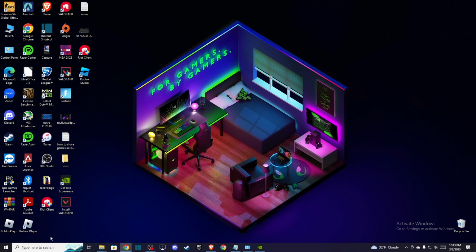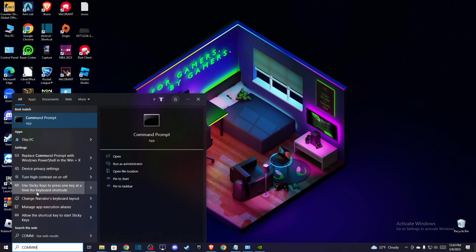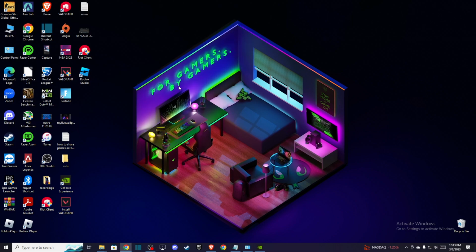And if the problem persists, then you need to go to search and just write command prompt. And here you need to just write ipconfig, one word, and then slash flushdns, and after that look if the problem persists or not. Of course, first restart your computer, and if the problem persists, then I highly advise you to reinstall the Roblox.